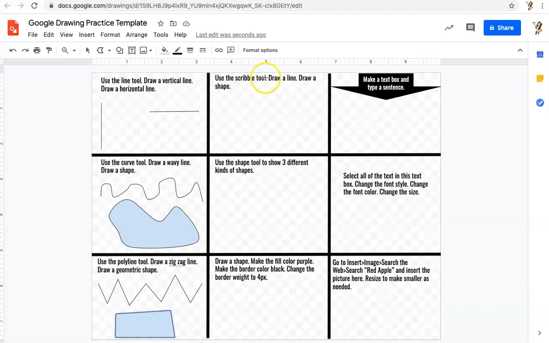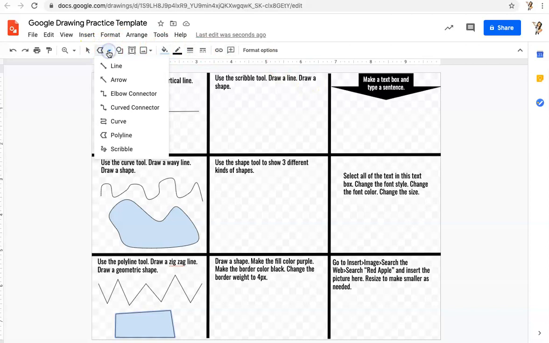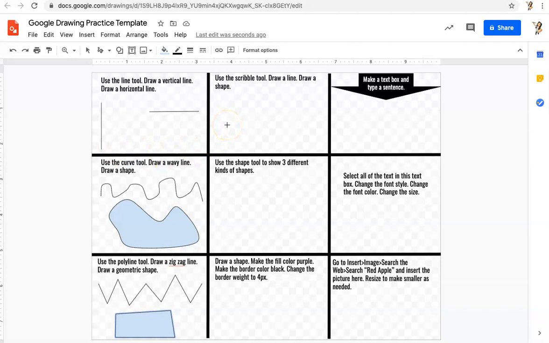Our next task is use the Scribble tool, draw a line, and draw a shape. So same drop-down menu. The Scribble tool is exactly how it sounds. Whatever line I make, it's free drawing. So whatever line I make is what it's going to look like. So if I just go in and left click and drag, and then I let go, that's my Scribble tool, okay?